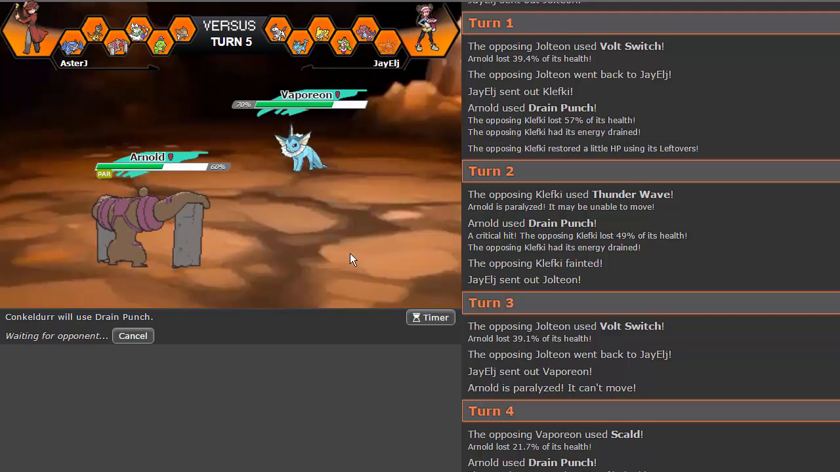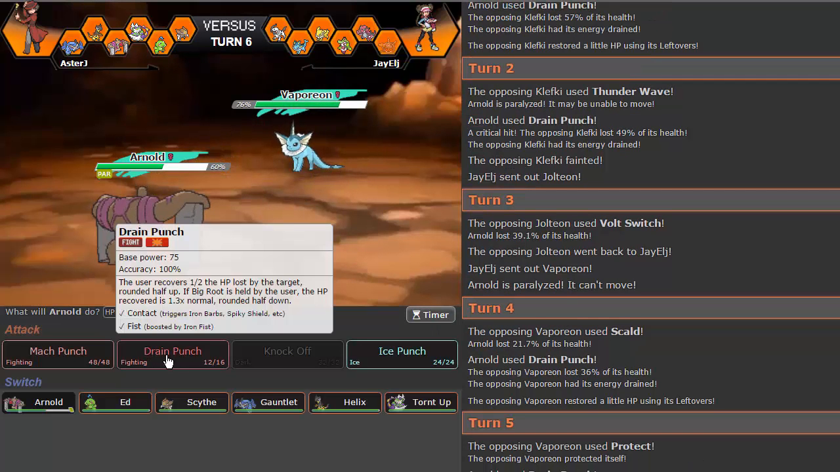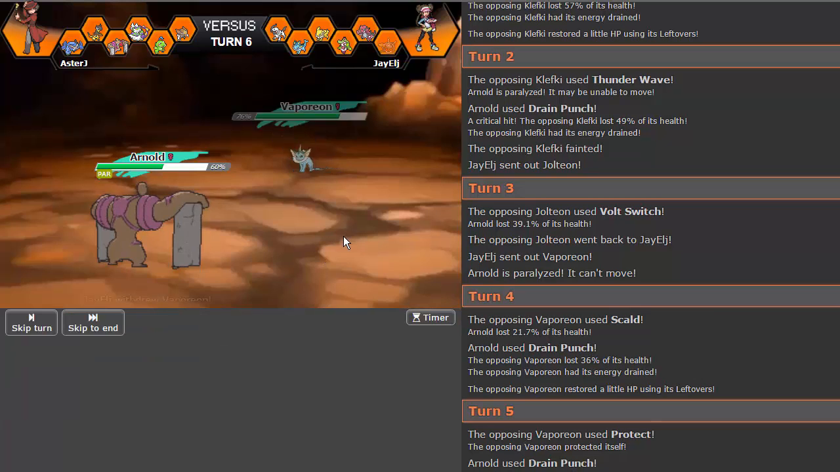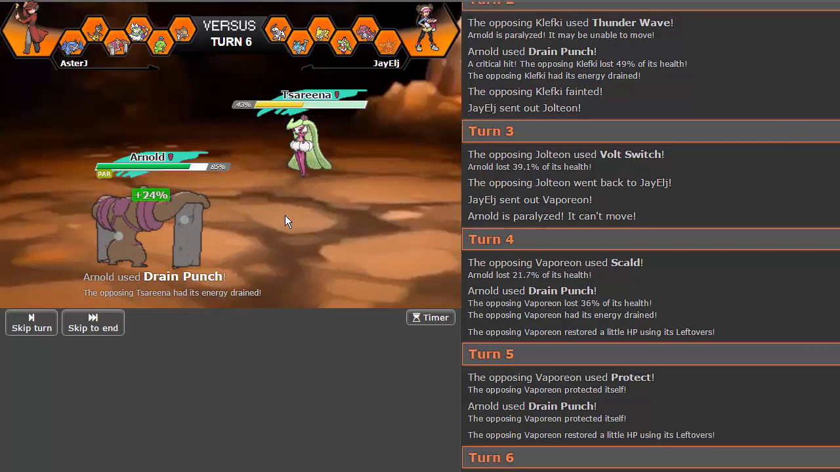So this is great. I am going to want to get my rocks up at some point. I don't understand protecting there. I mean, yes, he gets his Leftovers, but he's not gaining anything, realistically. I do need to keep this, though. He goes out into Serena. I am going to go for another Drain Punch. That's going to do a ton.